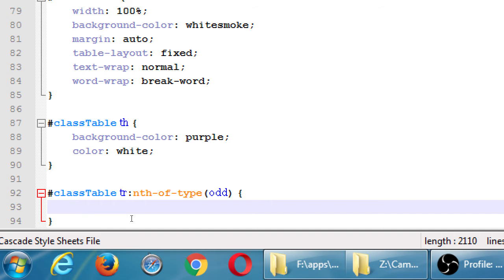I will add a background color. We'll do this trick instead of a defined color. We will define it via RGB values. So we will specify RGB parentheses. We'll put in a color formula here. Let's try 0, 50, 200.